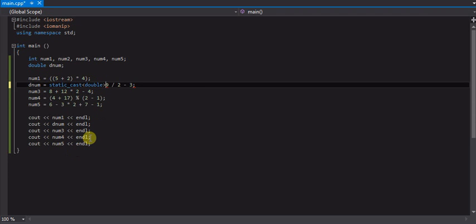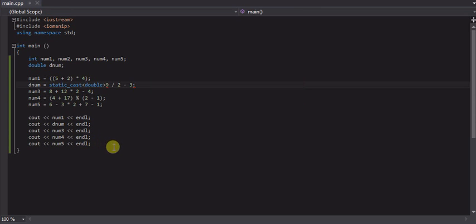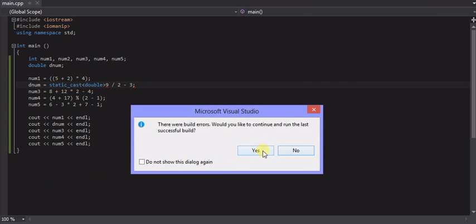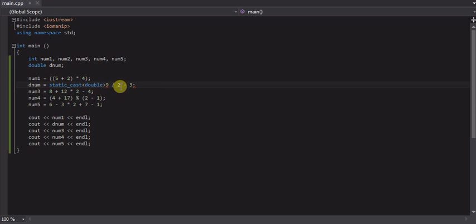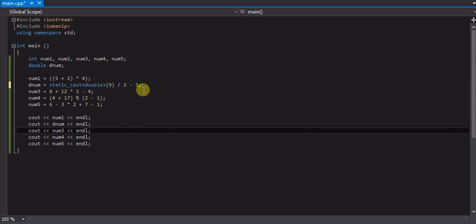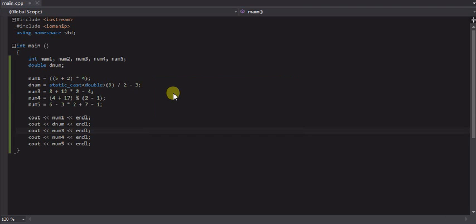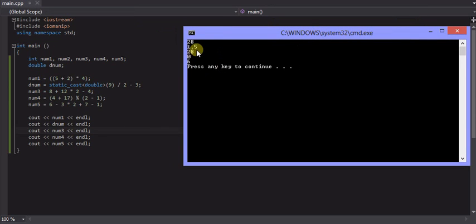Alright, so let's run this program now. Before, remember that we would only get an integer value, and oops, sorry, I'm missing my parentheses around the 9. Here we go. Alright, and our results here, you now see it has a 1.5. It has a decimal. Without the static cast, it was only giving us the 1. So that's what we call casting in C++.